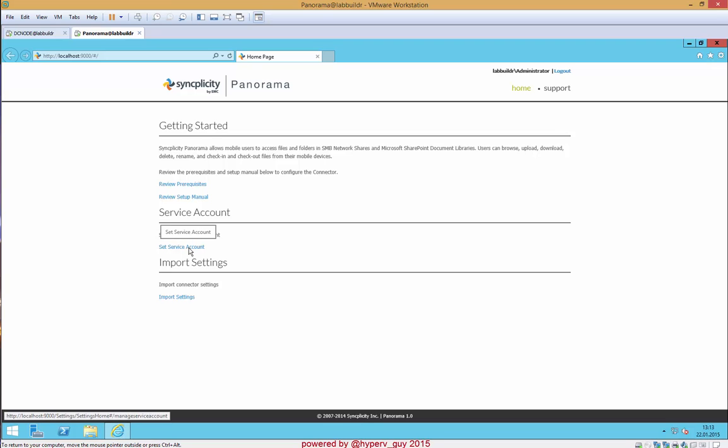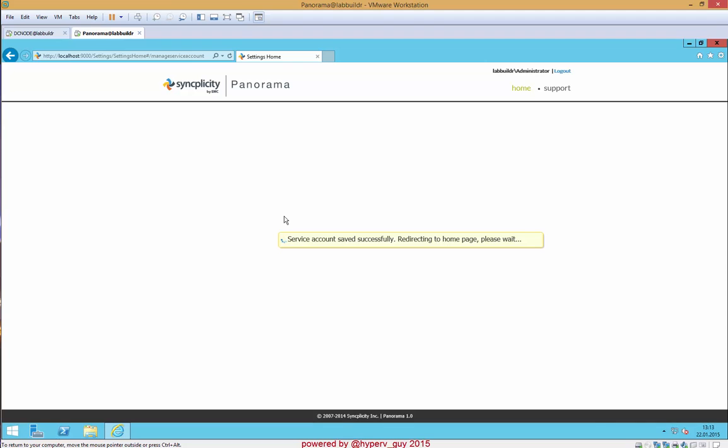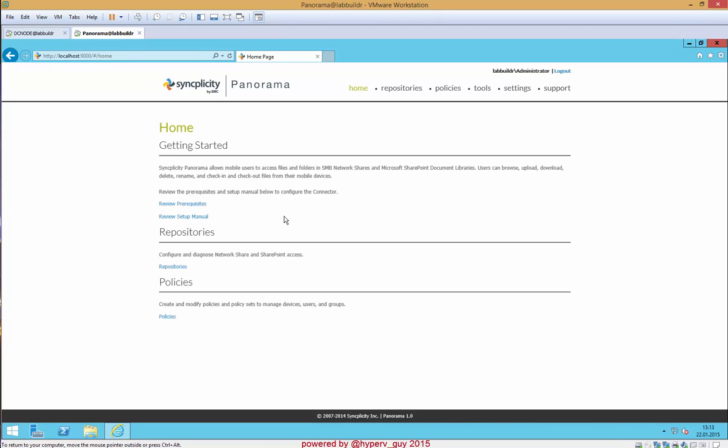So the next thing is we set up the service account. That is the pre-built domain user Panorama I built into the domain. So we put in Labbuildr for the domain and Panorama for the user, and the password for all pre-configured admin and service users is always Password with a capital P, 123 exclamation mark. So we click on save, and we are connected, we get redirected.